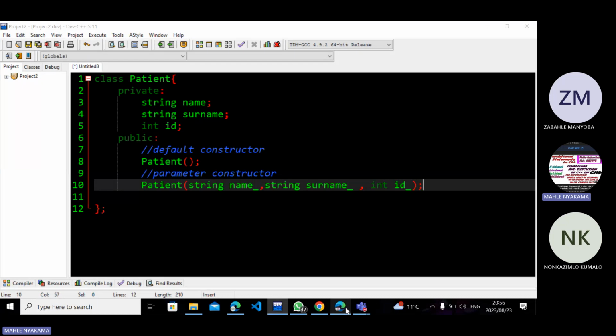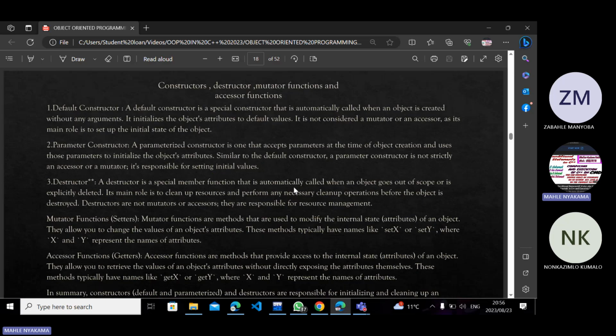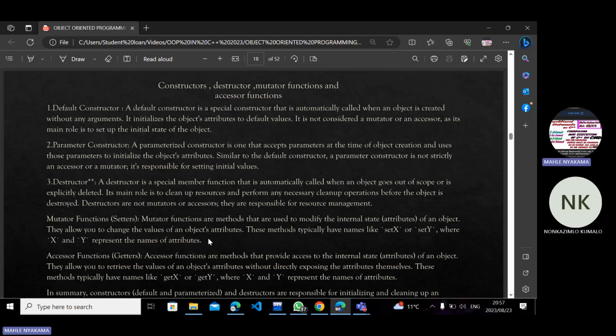And then now let's look at this one. Again, we have what we call a destructor. A destructor is a special member function that is automatically called when an object goes outside the scope or is explicitly deleted. Its main role is to clean up resources and perform any necessary cleanup operations before the object is destroyed, for resource management.